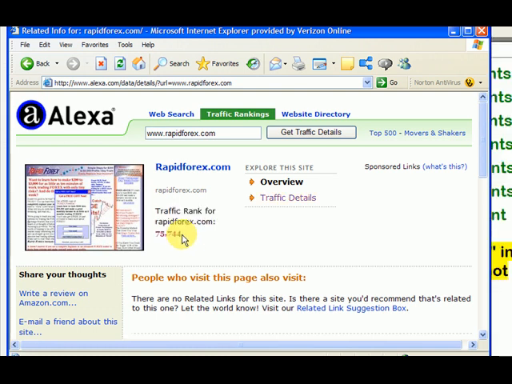Now this traffic rank is over a 3 month period, and what this number means is only 75,743 websites had more traffic than us during that same 3 month time period. So we are the 75,744th, and you can get some more details if you click on traffic details.